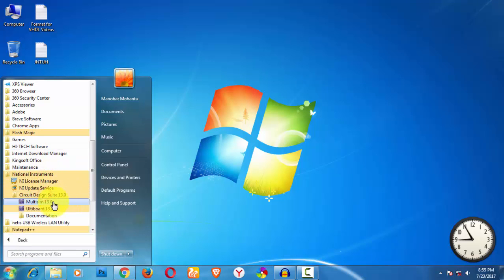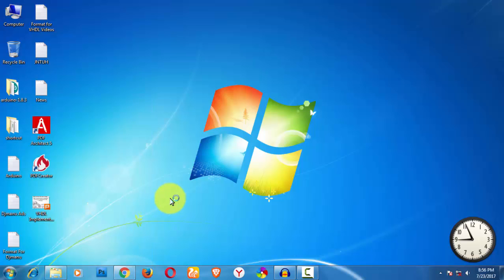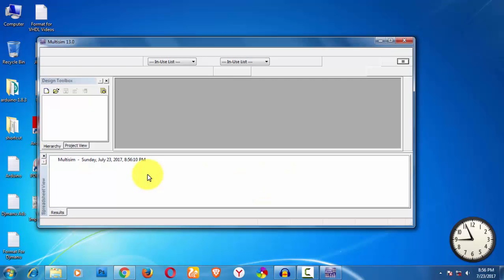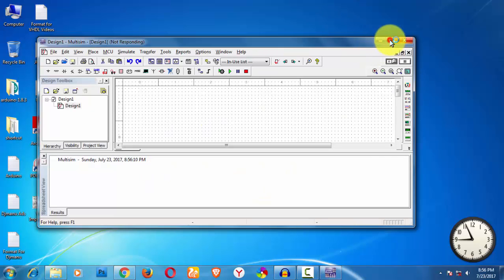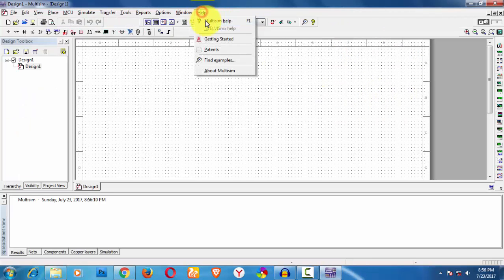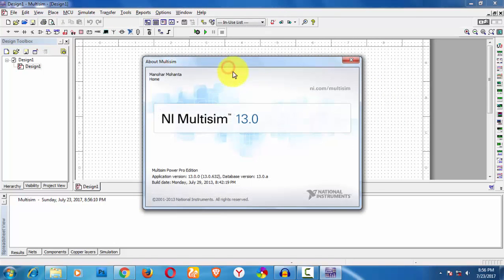You can see a small Multisim icon, National Instruments Circuit Design Multisim. Just double click on it and open it. You can see that the Pro edition, the professional edition, has been installed for you, and you will be getting this kind of interface. You can go to Help, About Multisim, then application, build date. These all things will be present.